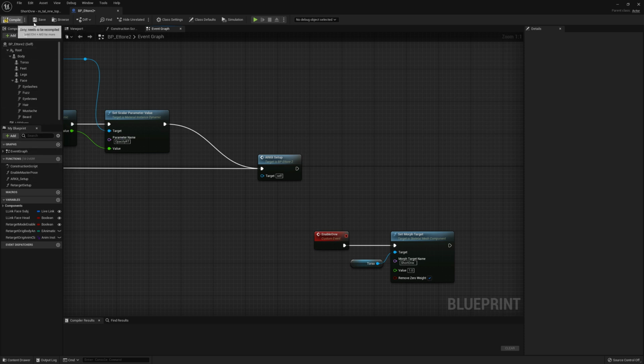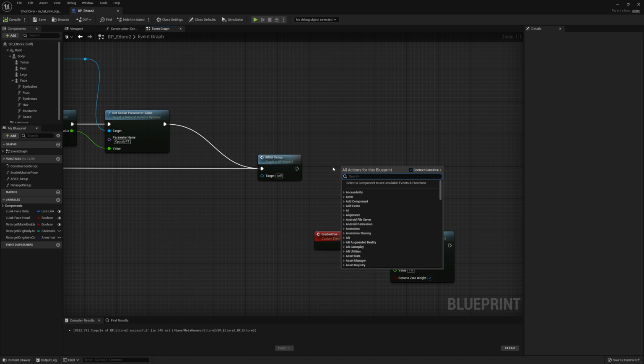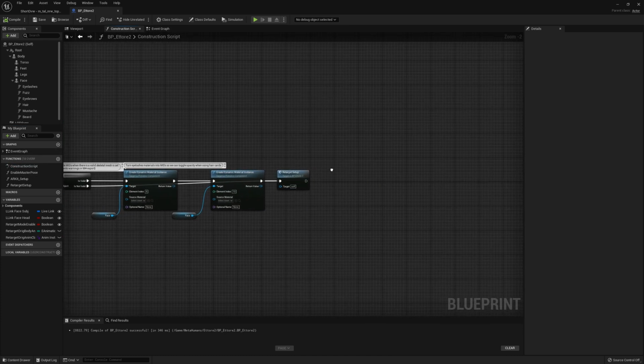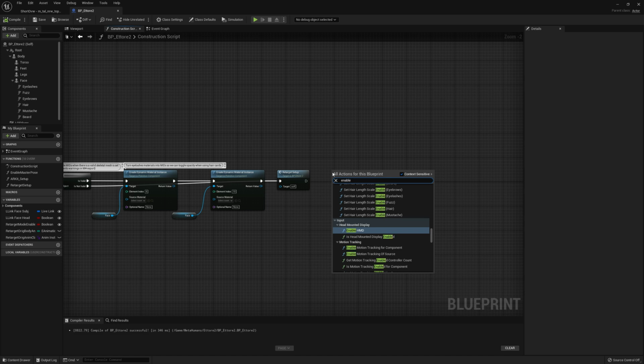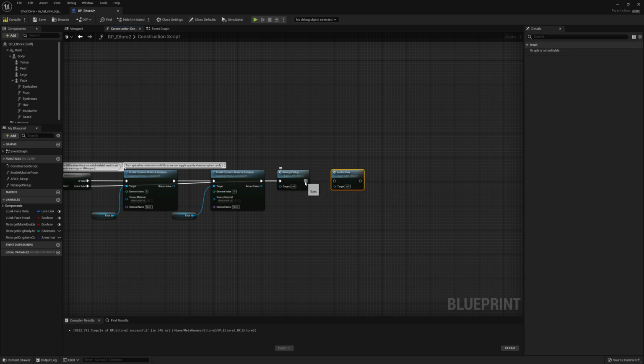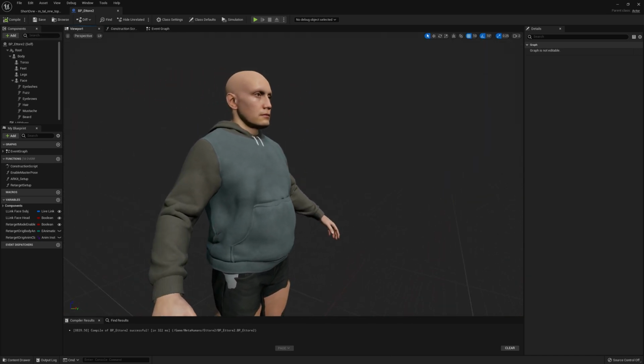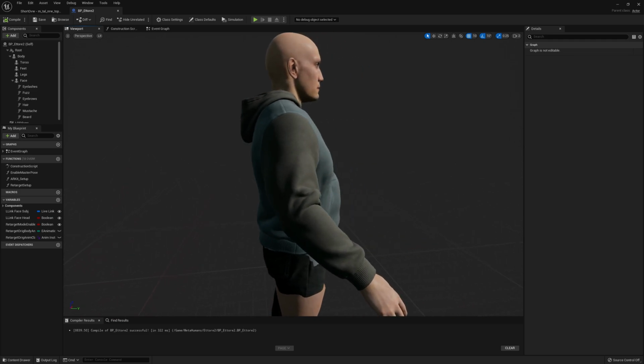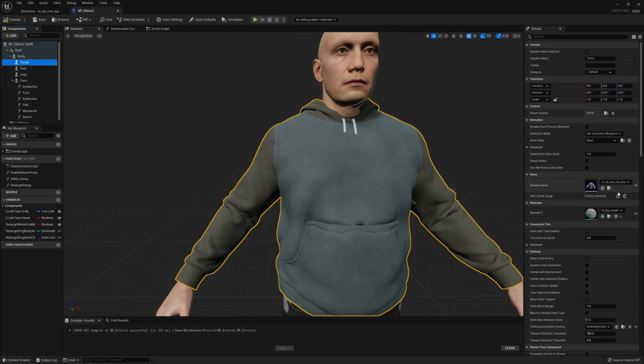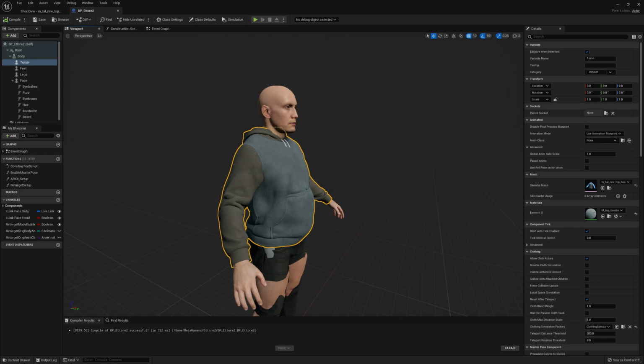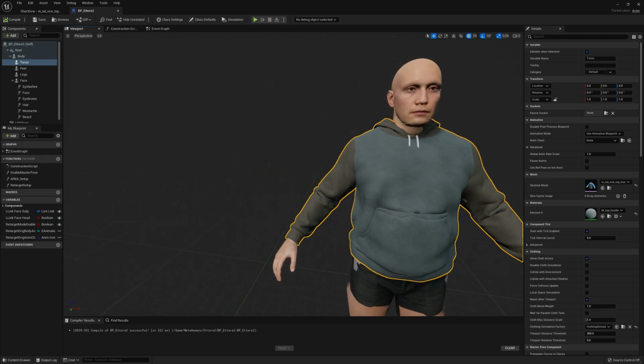We go to construction script now, and we have to call our newly created event, right? Okay, enable overweight. Now, if we go to viewport, we will see that our tall version, the tall normal version of the hoodie, is matching the short overweight version, right?